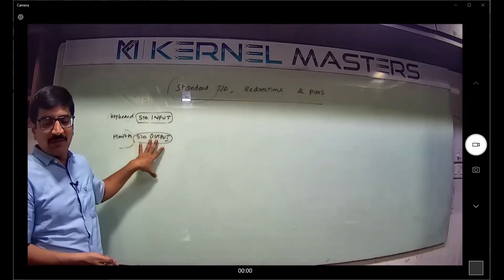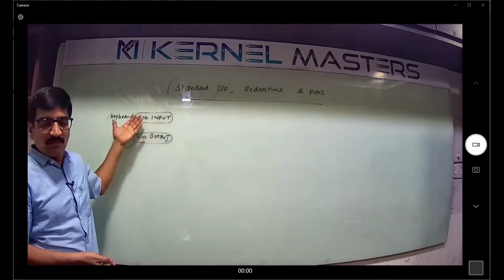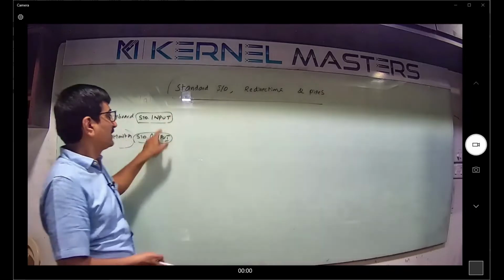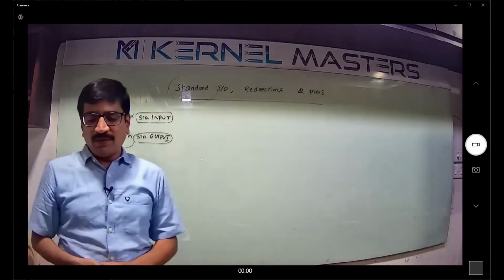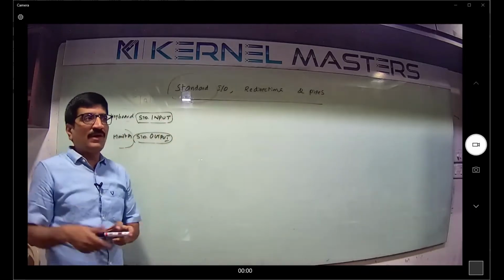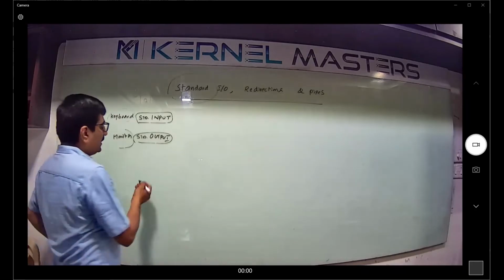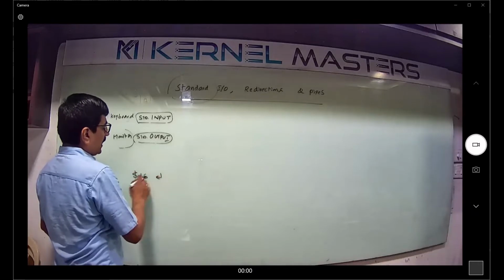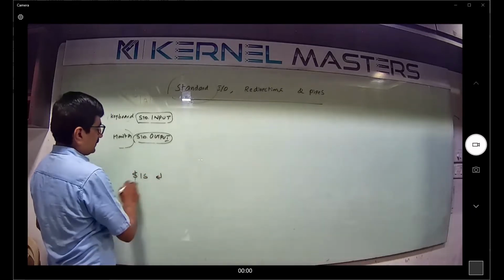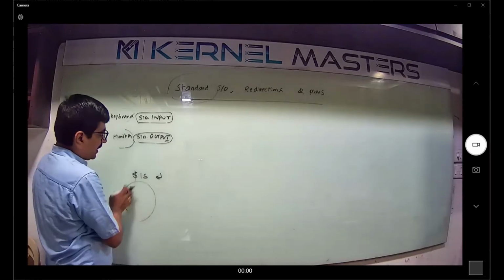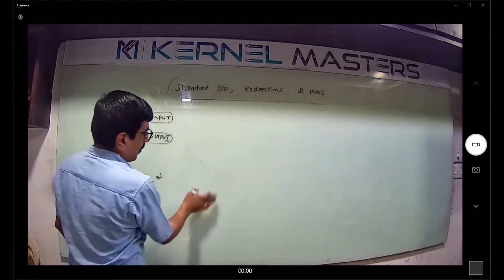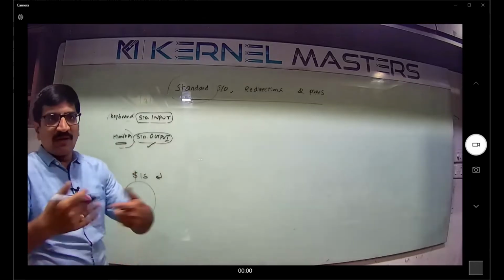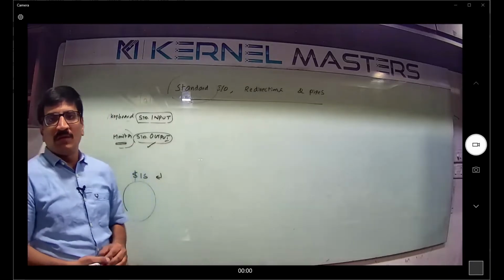So in your computer, the general standard input is the keyboard and standard output is the monitor. Standard input and output, two devices are there. From the application programmer's point of view, either command line or graphical, whatever. Generally, every command you type, where does the output come? Every command's output comes on the monitor, the terminal. Whatever you type, the output comes to the monitor.